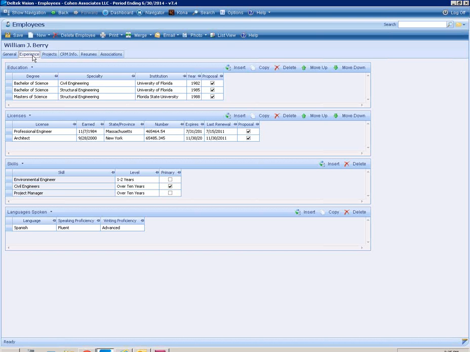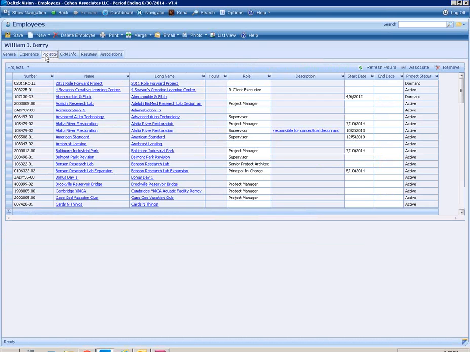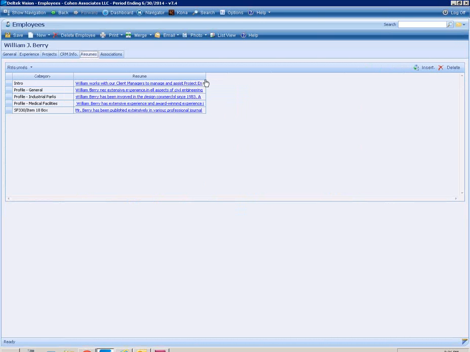We can send an alert to the dashboard or to his email letting him know about those. What projects he's worked on. So this is an association from the project side and from the employee side of what he's worked on. What's his role and description, and then his resume information.